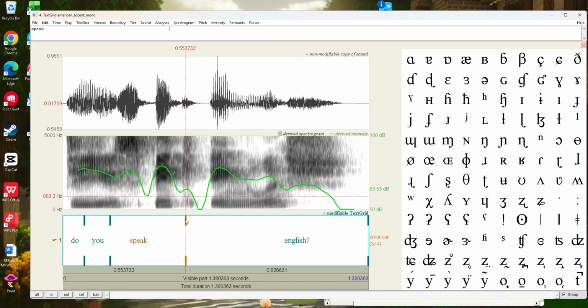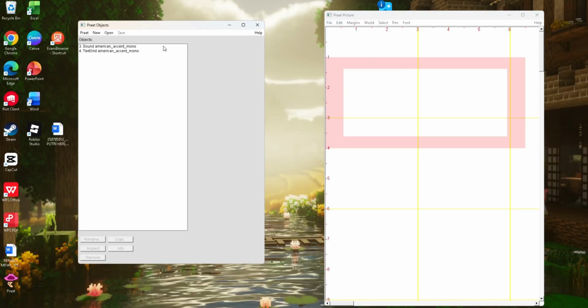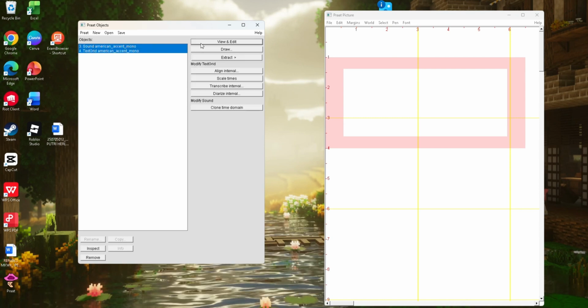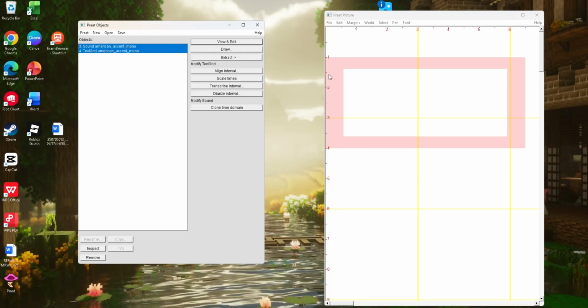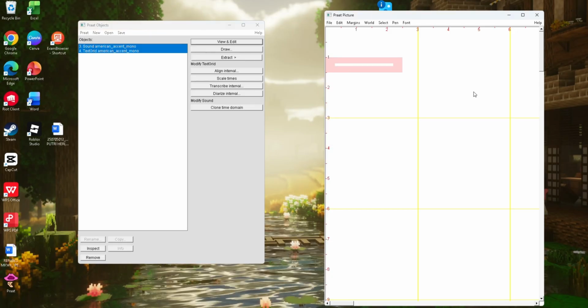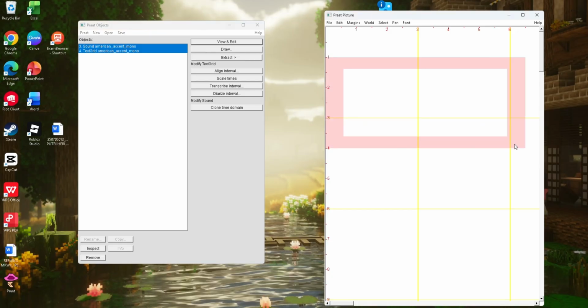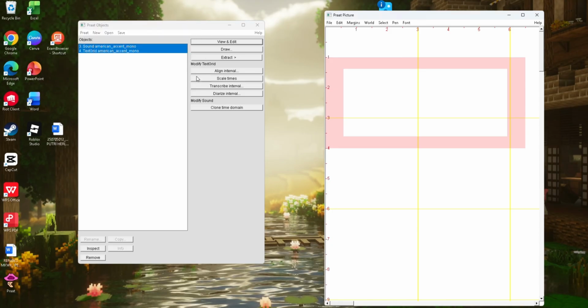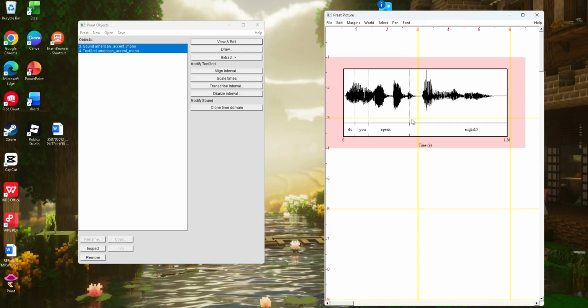When you're done, go back to the menu as we're going to draw the text grid. Make sure you've already selected both the sound and the text grid before you click draw. Block where you want to draw the text grid. And now we click draw. OK. And the result will show up like this.